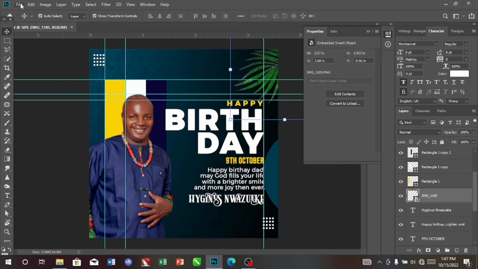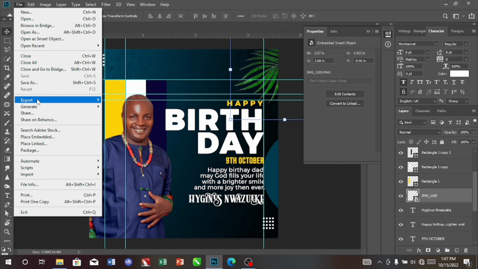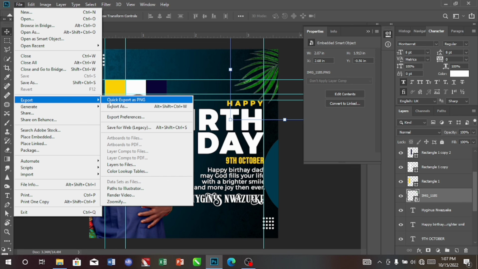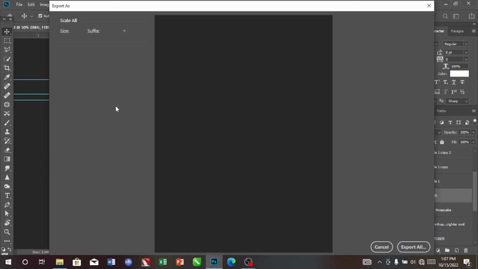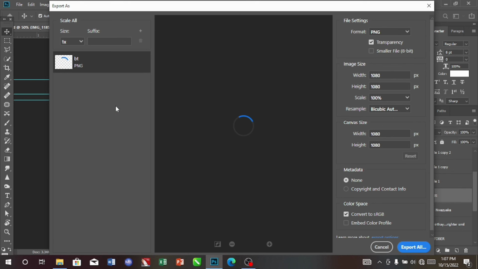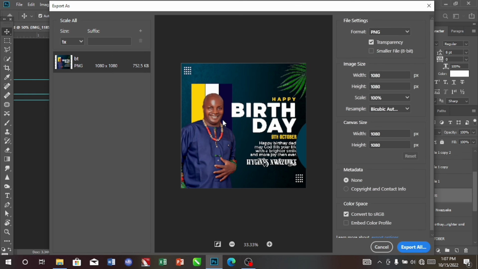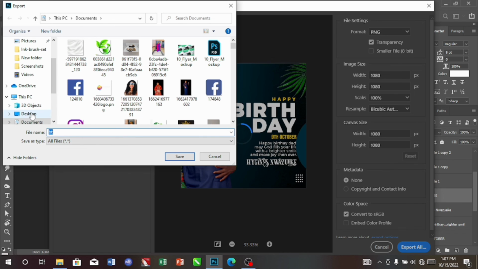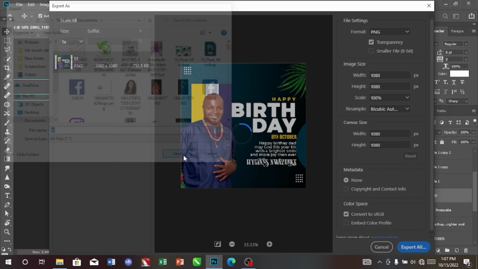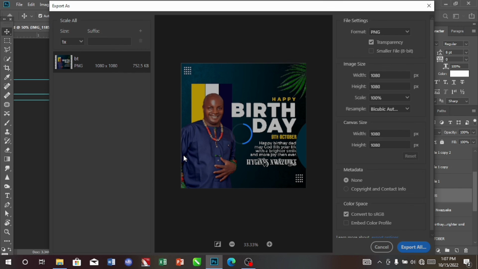Then for you to export your work, go to File, click on Export As. Then when you click on Export As, it might take a bit of time to show up. Don't get scared. Don't click now, it is loading. You wait for it to finish loading, then you click on Export All. When you click on Export All, make sure that it's saving where you can find it. Like me, I like saving all my work under documents. That is why I always click on documents, click on save, and then my work is saved.